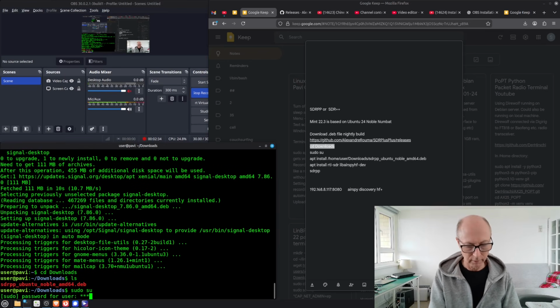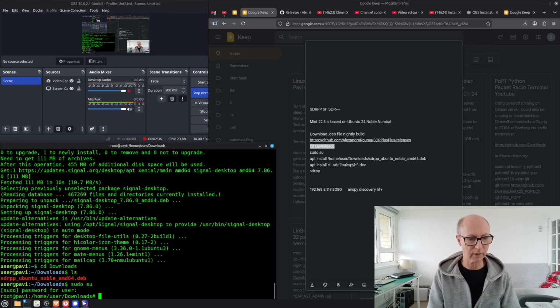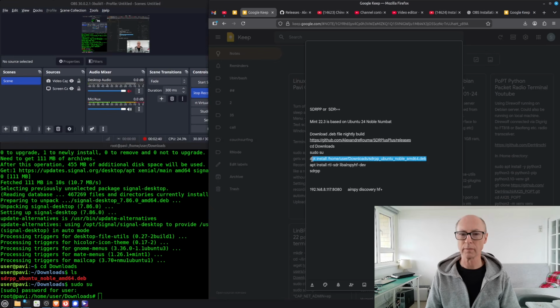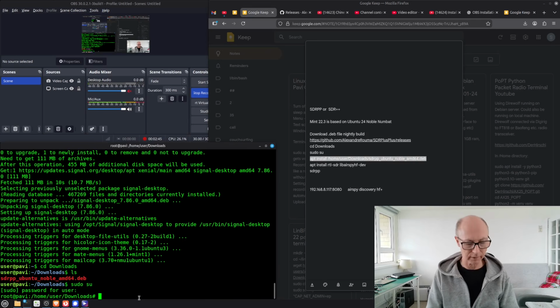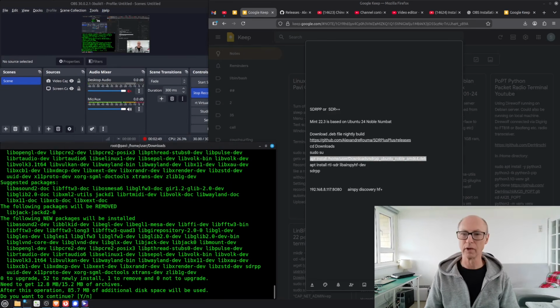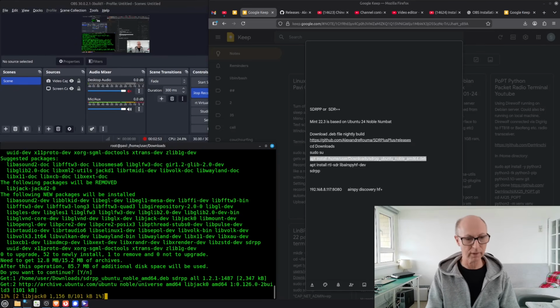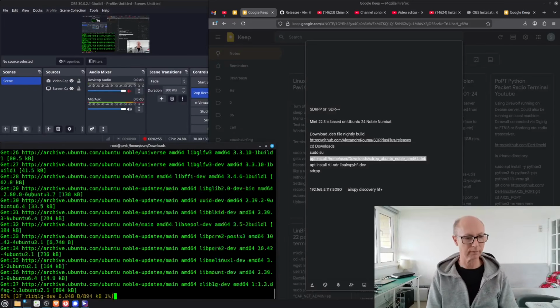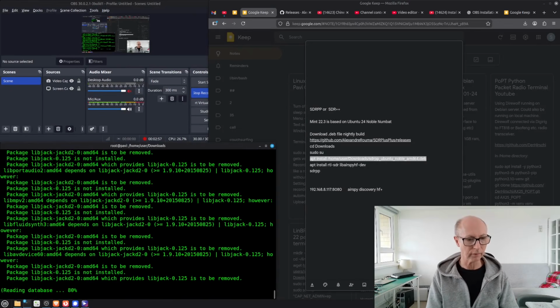Password means less typing in a few seconds from now. And then you just apt install the file that was downloaded, just like this. Will this work? Yes, it has. If the version number has changed, oh, actually, there is no version number, so it makes it easier. Do we want to continue? Yes. So that works. So it's installed, finished.